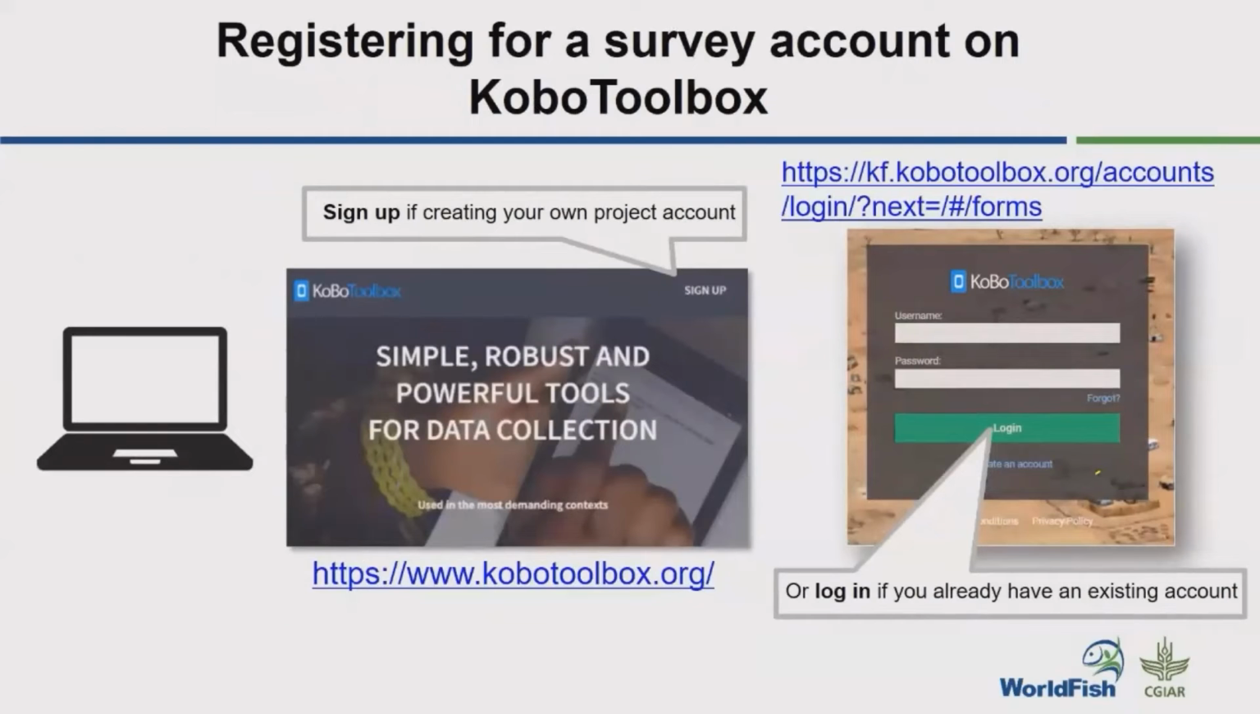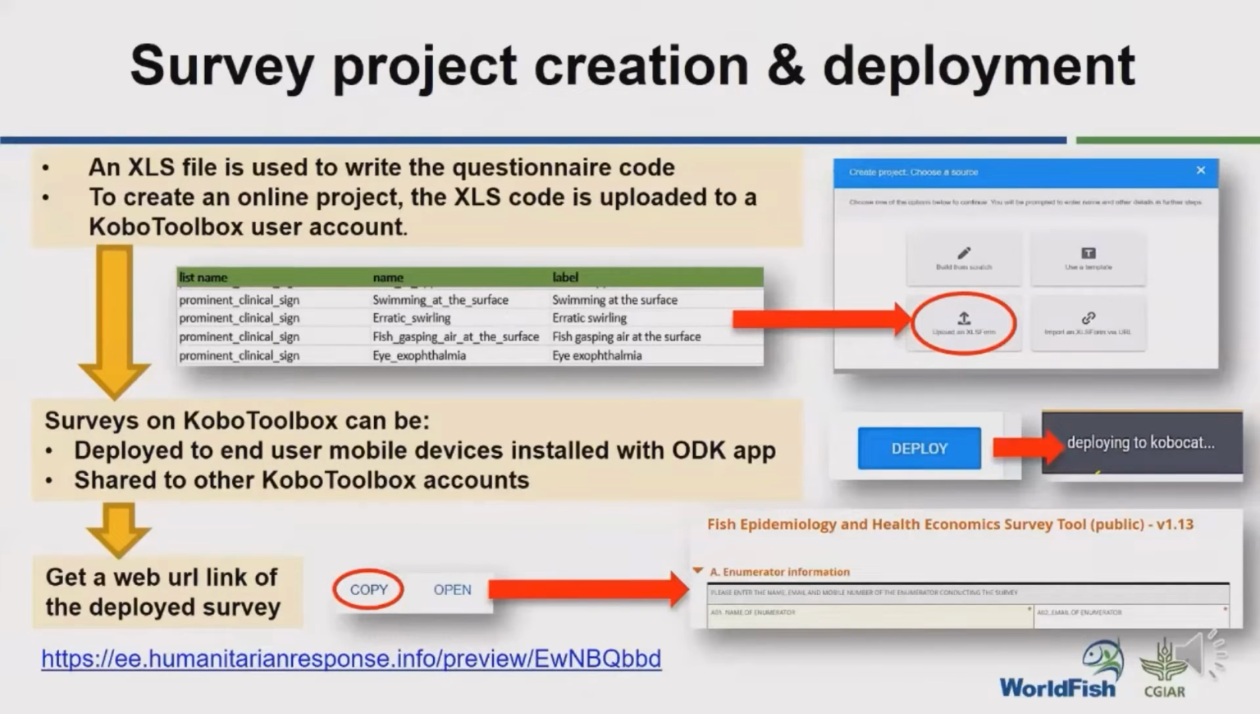To begin to use a survey on Kobo Toolbox, first, you need to sign up for an account and to log into the platform. In order to create the survey project online, an XLS file, which is used to write the questionnaire code, is uploaded to the account. Once uploaded, the survey can then be deployed to mobile devices used for the survey. The deployed survey can also be visualized using a web link obtained from the Kobo dashboard. For a view of the survey questionnaire, you may use the link provided here.